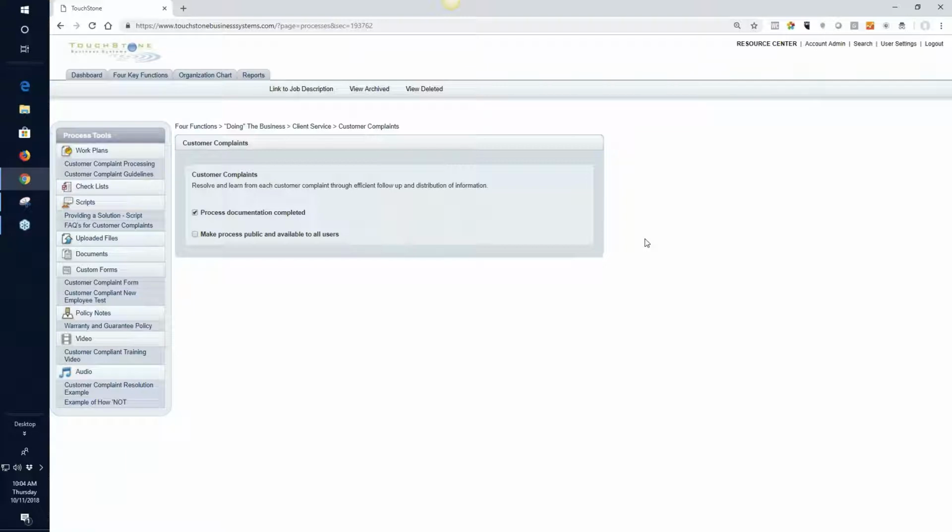So again, this is called the process tools page. The first thing you see when you click a process is what we call the details of the process, which is right here in this blue box.